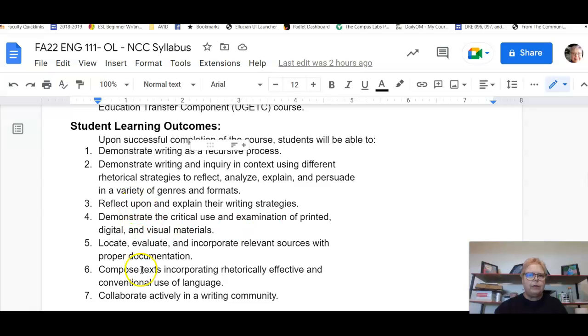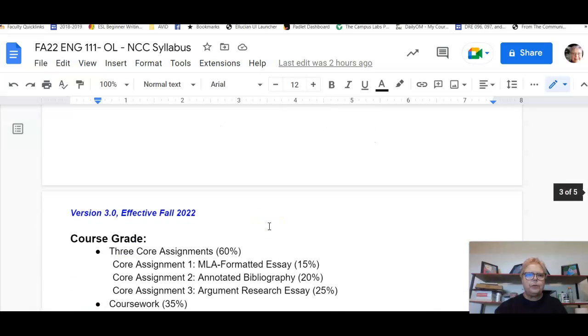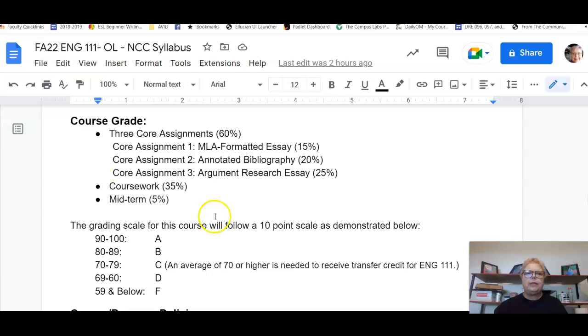The student learning outcomes, I'll let you look through those. Our course grade, we have 3 core assignments that are going to count 60%. Core assignment 1 is just to write an MLA formatted essay. It's going to be on a specific topic that I'm going to give you, and that assignment will count 15% of your grade.